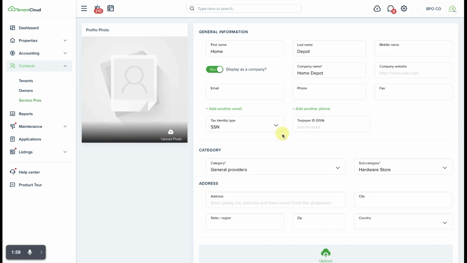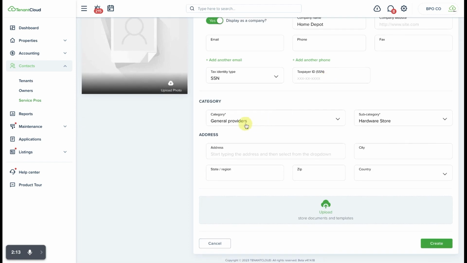All right, we've added all of the information in that we wanted to add. Now, please note that we've selected to display as a company because this is Home Depot, where we frequently purchase materials and supplies for the rental properties. And we've added it as a general provider and a hardware store. And we can upload any associated documents with this particular service provider if we want, as well as the address if there is a particular location that we routinely go to. And we can simply click Create.